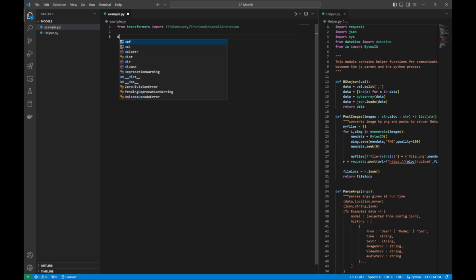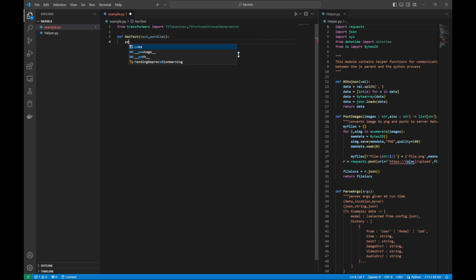And we're going to make a quick function called gen text, which just takes in text, and a word limit. That'll be fine. Below that, we want to set our main entry point. So if name is equal to main, we want to do some stuff here.